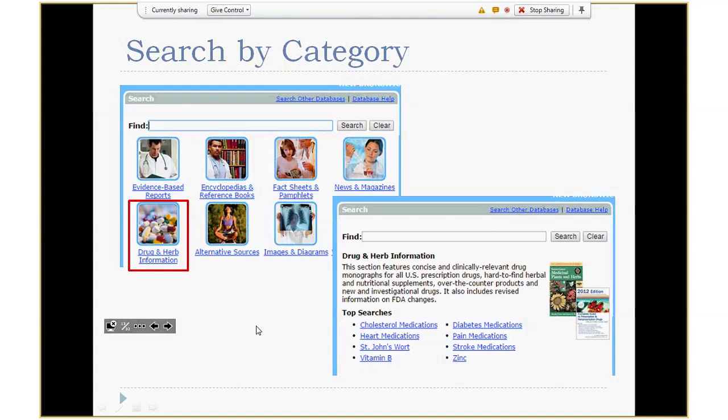And they also have search by category. This just basically means you're searching only one type of document category. So again, this is always on the main page here. Clicking on, for example, images and diagrams only, then we would do that. Or, for example, drug and herb information, then you're searching only within that topic. So if you plug diabetes in after you've clicked drug and herb, you're only getting results that deal with diabetes from that perspective.